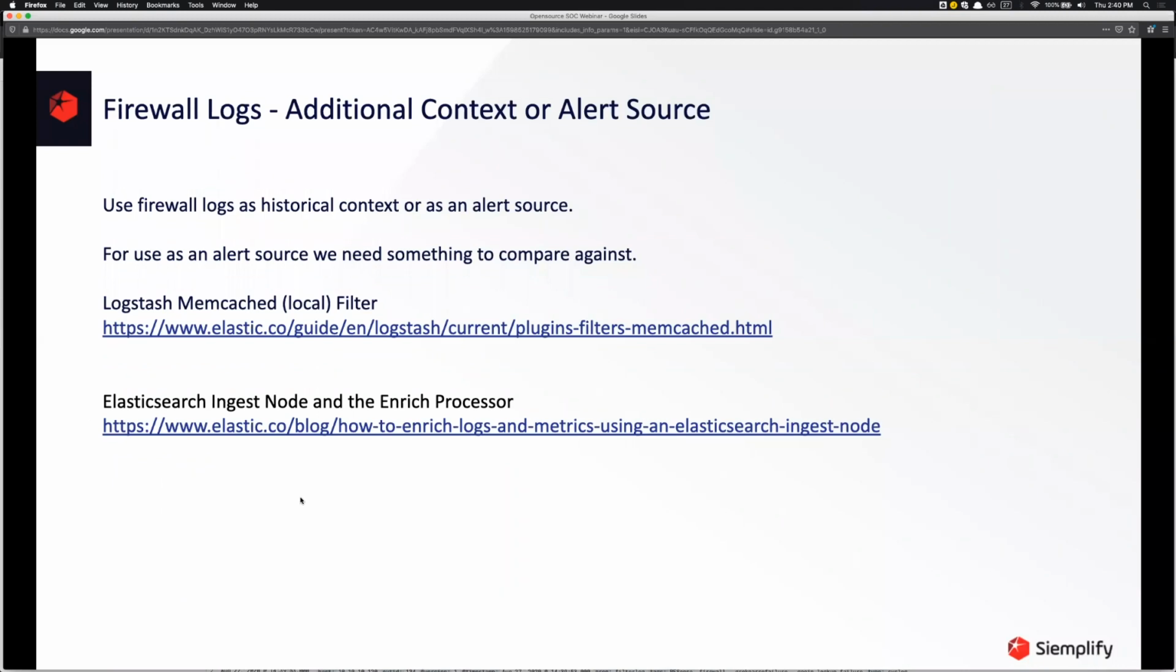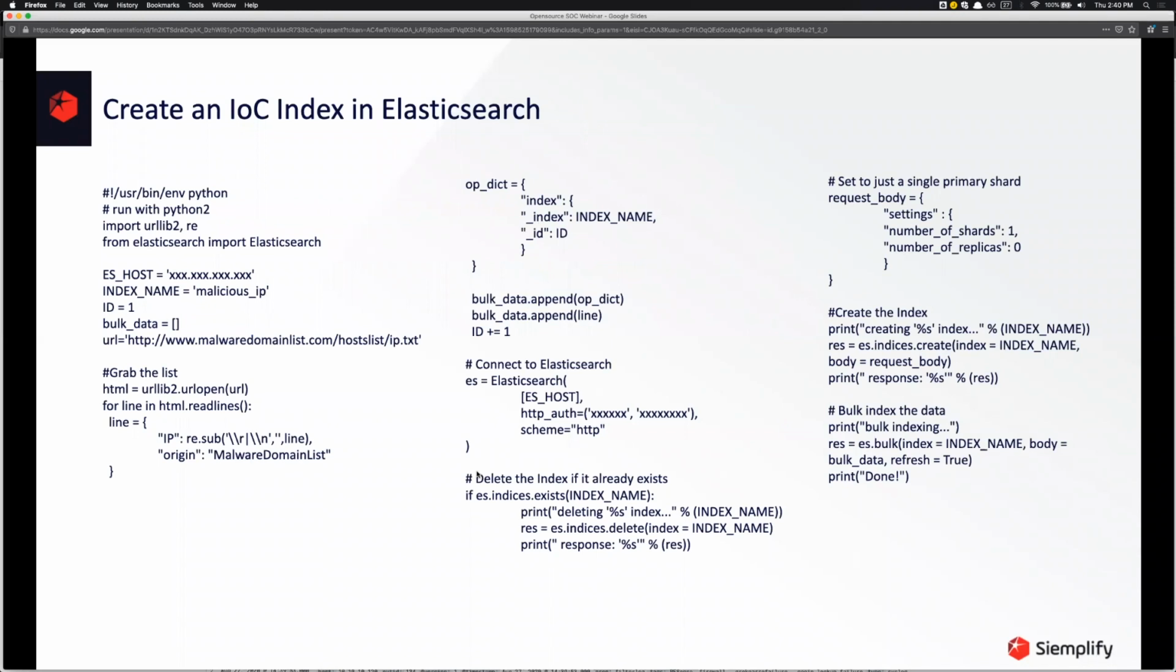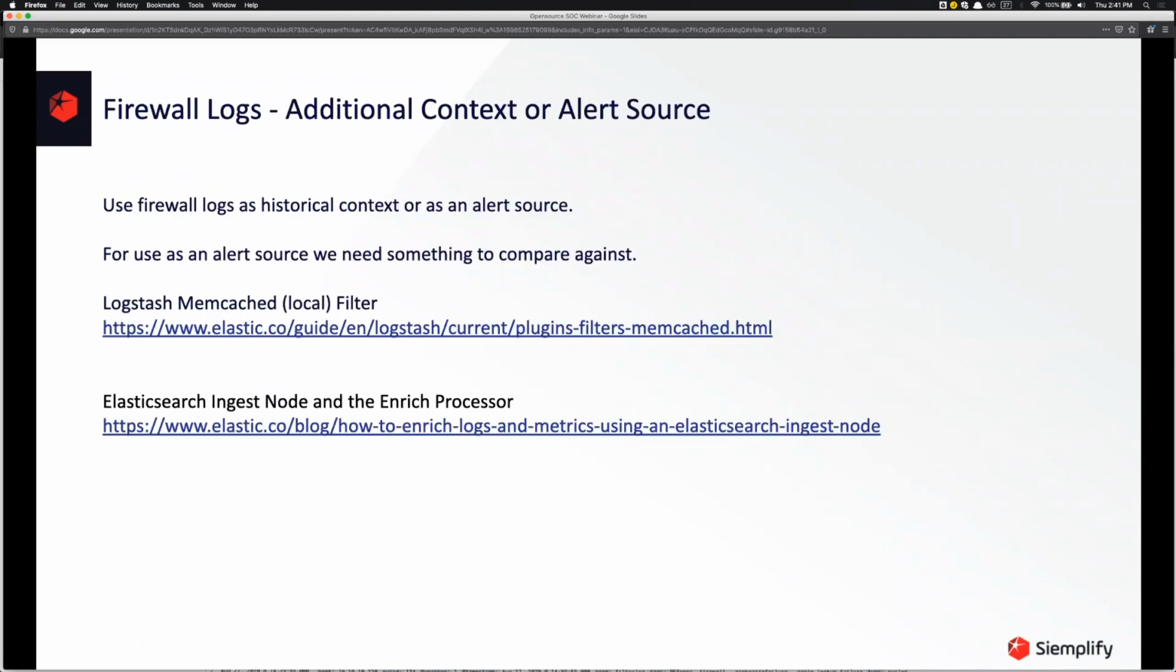Due to the open nature of these products, I've been able to design a workflow that allows me to load up malware IOCs right into Elasticsearch. This is sample code that I'm providing. You can see here, we go out to malware domain list, we parse the results, and then all I do is essentially write them as key value pairs into an Elasticsearch index.